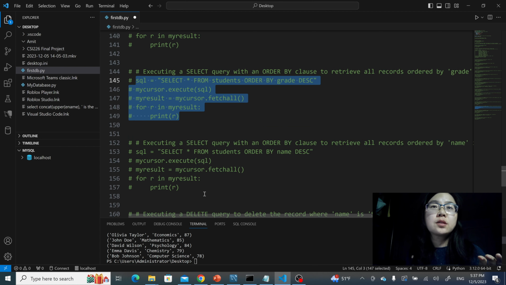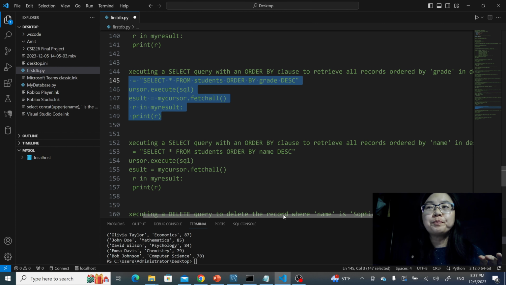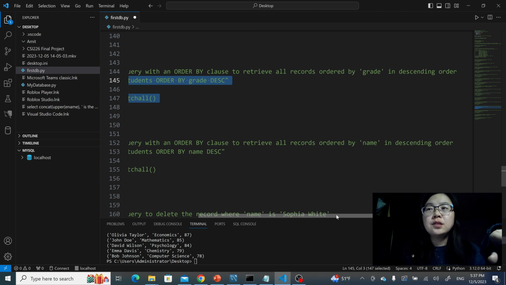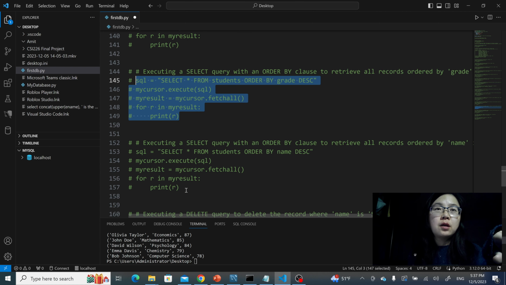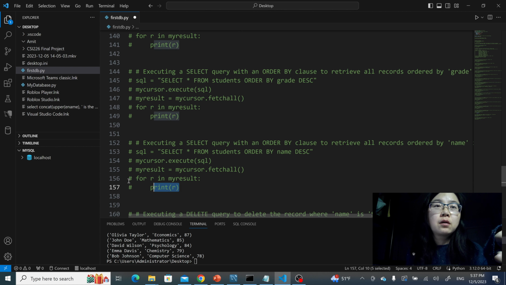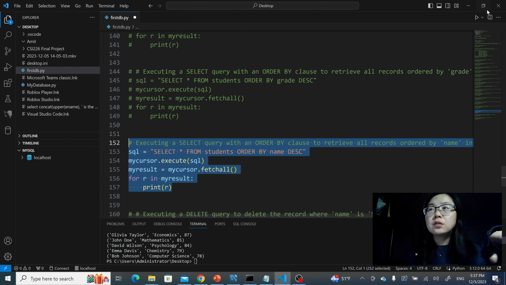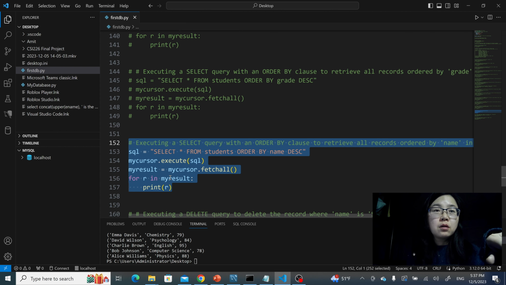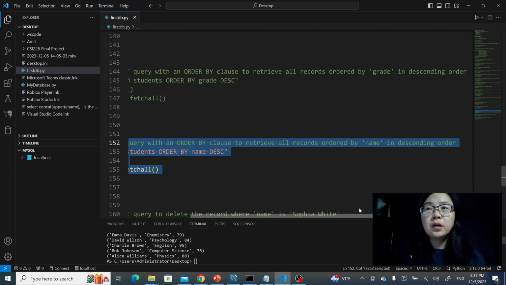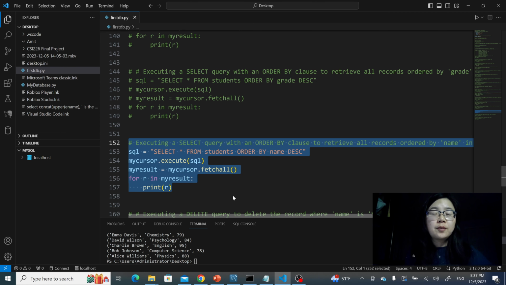Next, we're going to execute a select query with an order by clause to retrieve all the records by name in descending order. That is opposite from the first one. Let's run this. This time the records are ordered by name but in descending order.